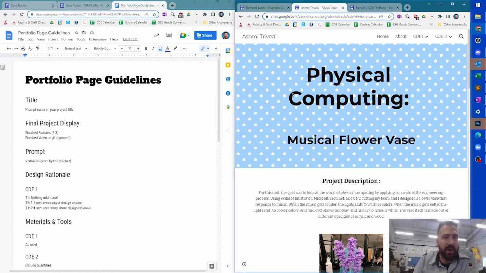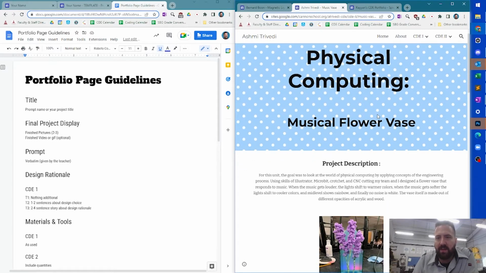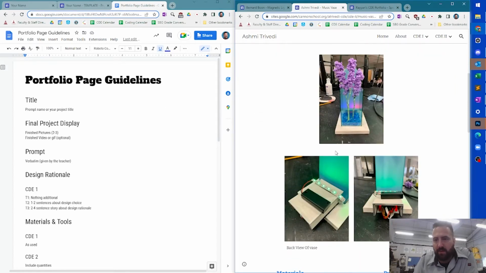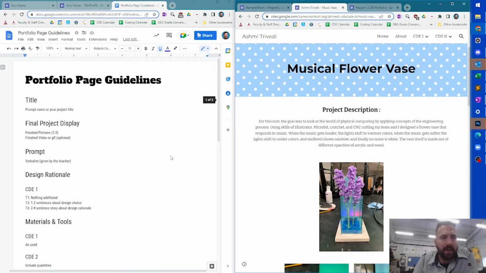So, title for the project. This is physical computing. The name of this project wound up being musical flower vase, so it's right there. The final project display, you can see the pictures are right there. You see the front, you see some behind the scenes of how it was all laid out.